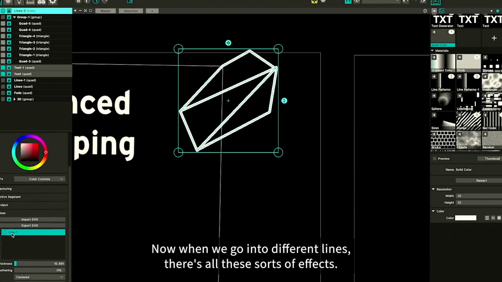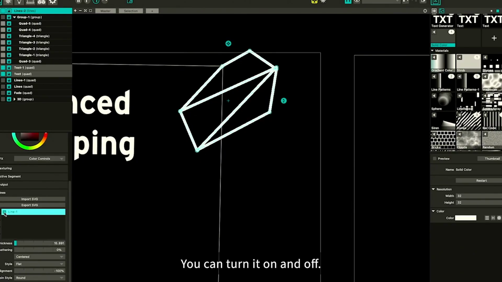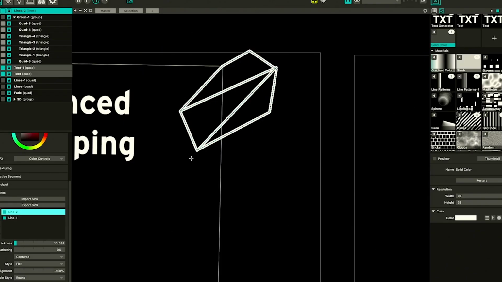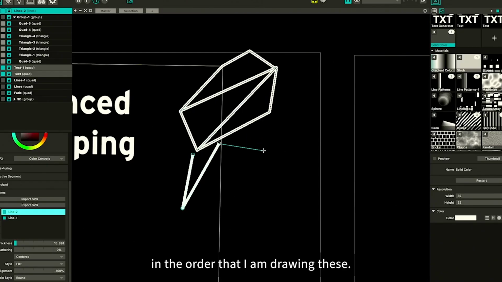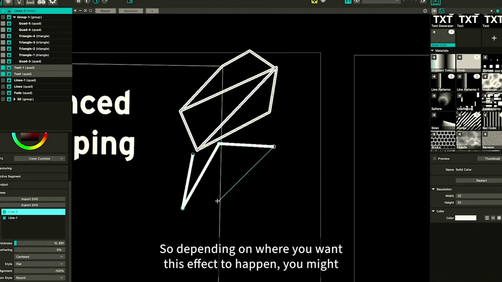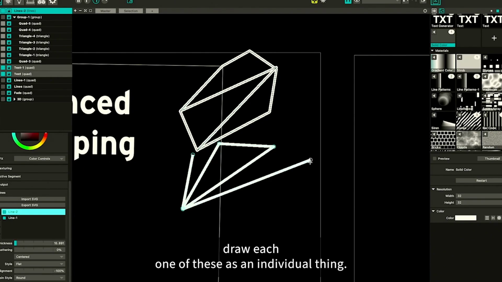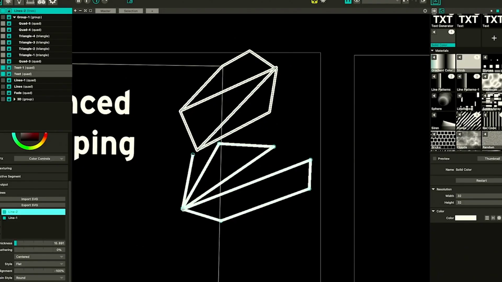Now when we go into different lines, there's all these sorts of effects. So you can see this is the one line that I just made. You can turn it on and off. I can add more lines. So if I did want to do another one, I just click and add here. I'm gonna go down to here, click once, click again. And you want to keep in mind it's going to animate in the order that I am drawing these. So depending on where you want this effect to happen, you might want to like redraw it or draw each one of these as an individual thing. But for demonstration purposes, this will be great. All right, there we go. So I have two of those line effects.